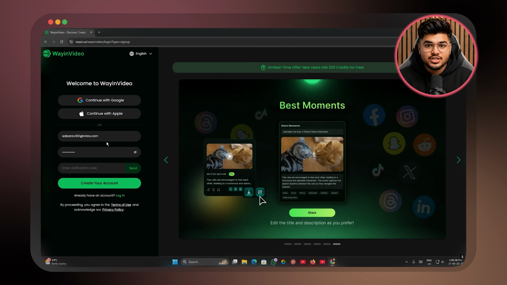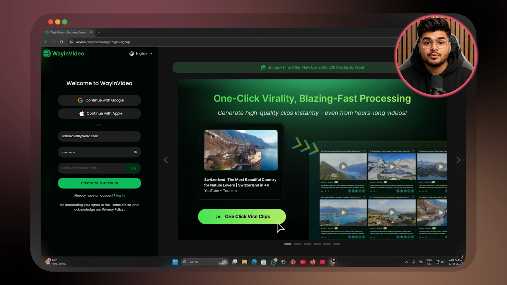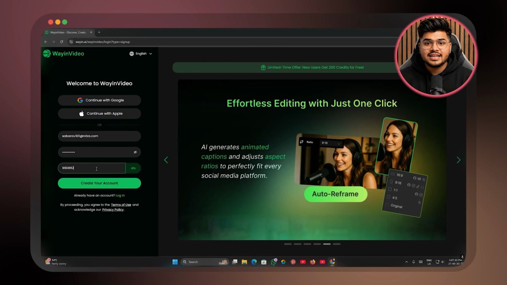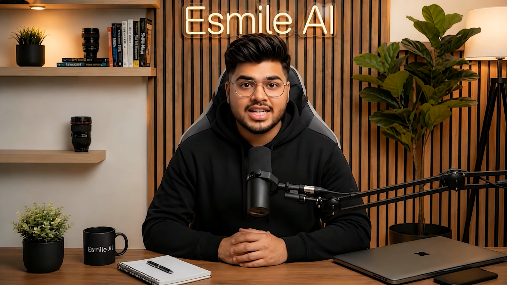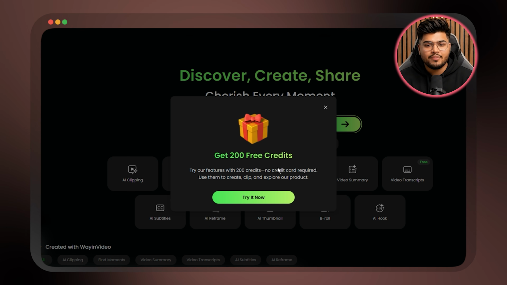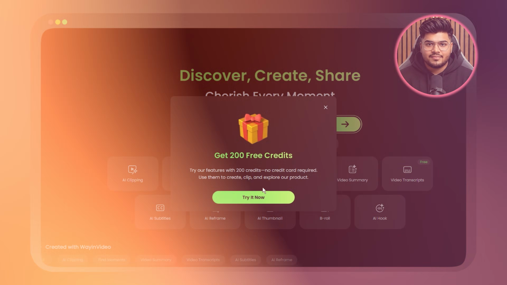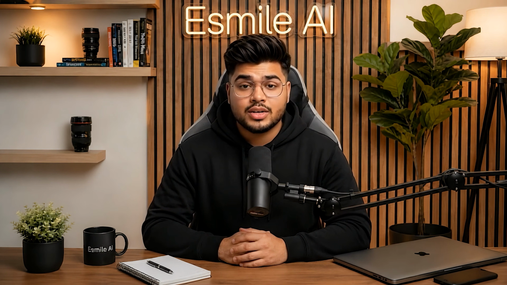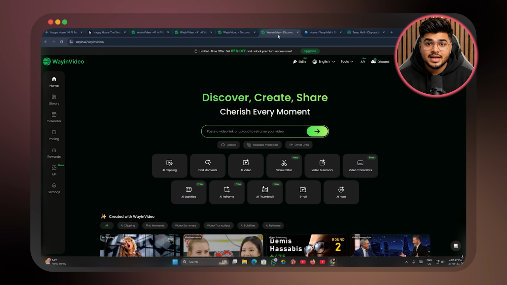Hit send verification code, fetch that code from the temporary inbox site on your other screen, paste it in, and create the account. As soon as that fresh account is successfully created and you see the 200 welcome credits pop up on that new dashboard, stop. Do not generate a video. Simply close that entire incognito window. Erase it completely. Now, switch back to your main browser window where your original account is logged in.